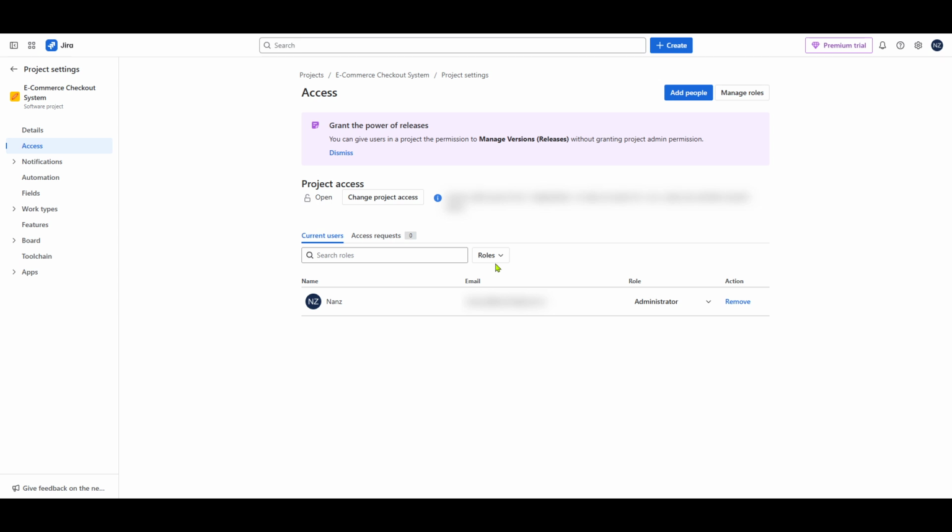By having controls in place, you protect sensitive project data while ensuring that team members have the tools they need to collaborate effectively. That's all for today's tutorial.